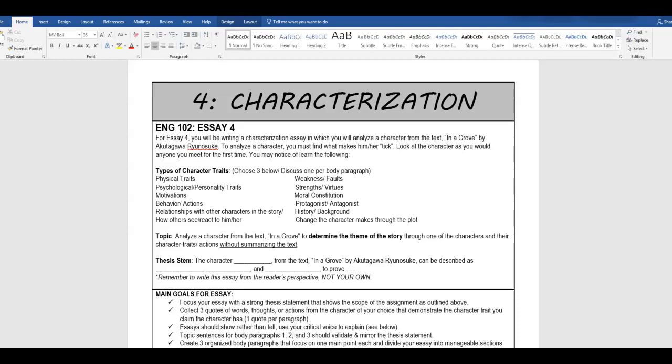And in doing that, while you're reading the story, you want to mark all of these things, right? Their physical traits, psychological or personality traits, their motivations, their behaviors and actions, their relationships with other characters in the story, how others see or react to him or her, their weaknesses or faults, their strengths or virtues, their moral constitution, whether they are the protagonist or antagonist in the story, any history or background that the character may reveal, and then also the change that the character makes through the plot.